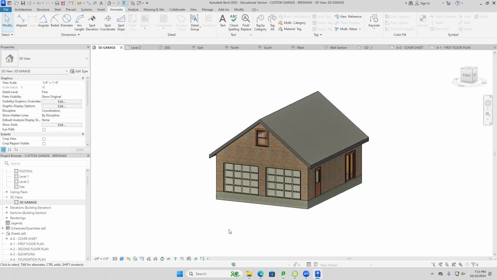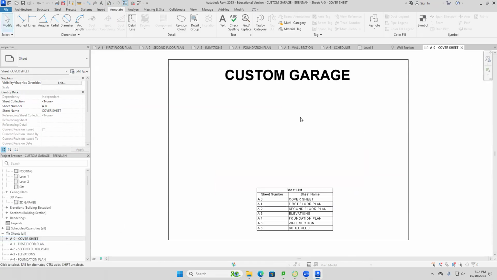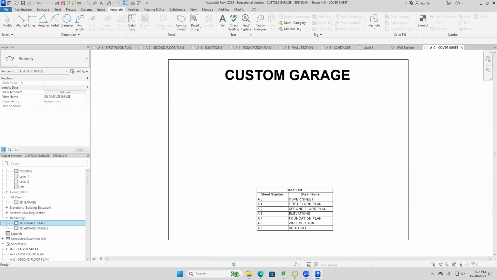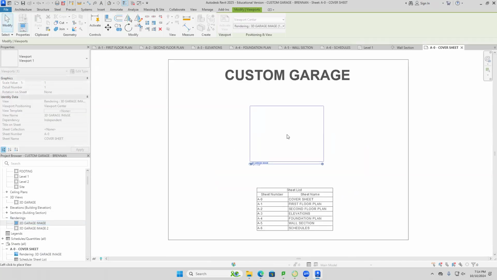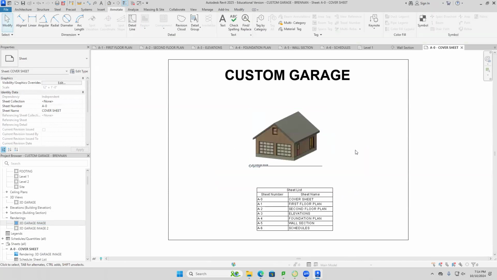Now what we're going to do is go back to our sheet. So we go back to the cover sheet. Cover sheet looks like this. And now in our project browser over here on the left, you have a category now called renderings. And you're going to grab your 3D garage image, drag it into here, and you can drop it right there. You see that? Is that working okay?